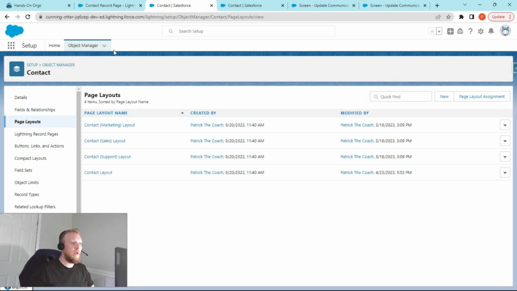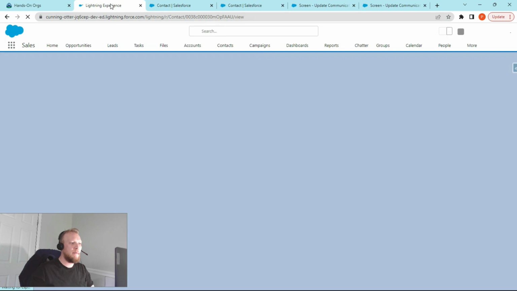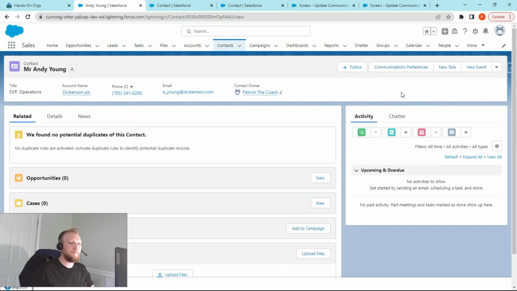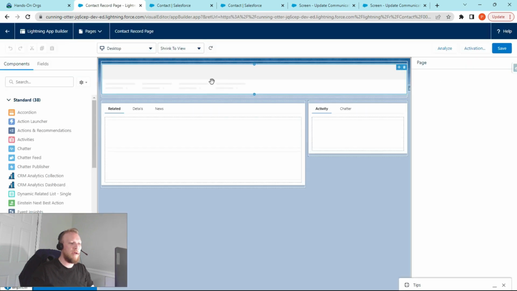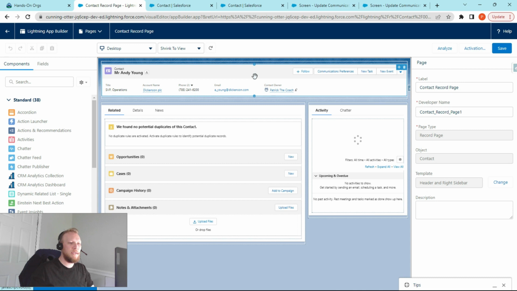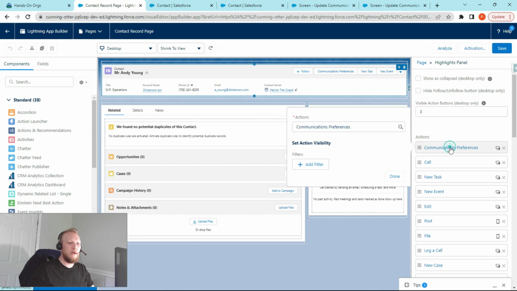Okay, so I wanted to show you how to put the flow onto the contact layout. And so what I did was I was in the contact record page for Mr. Young, and I'll back out and I'll show you how I got there. So how did I get this button right here? I'm going to go into setup. I'm going to go into the Lightning app builder. I'm going to show you the contact record page. I'm going to click into this component here so I can change my options over here in the highlights panel. And I'm going to show you where I found it.